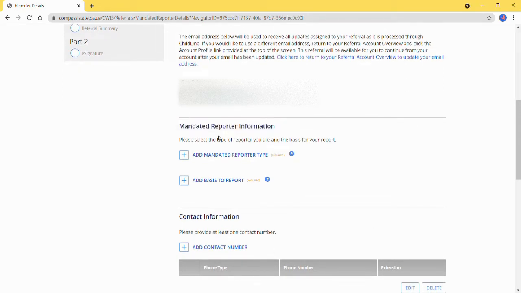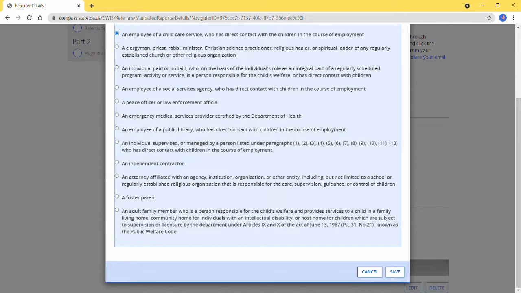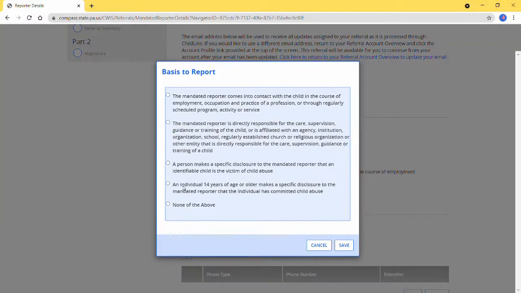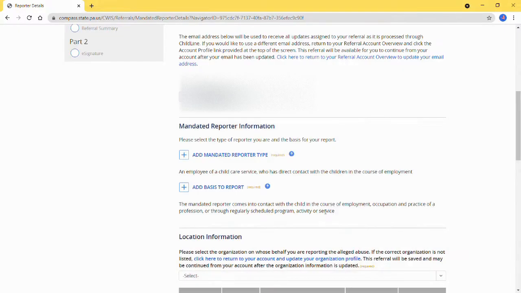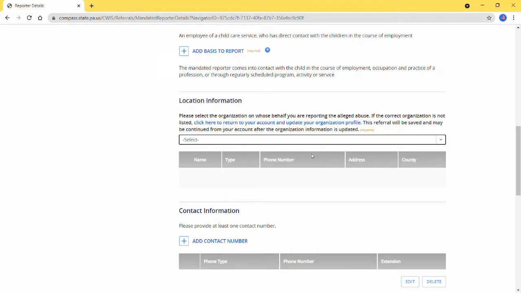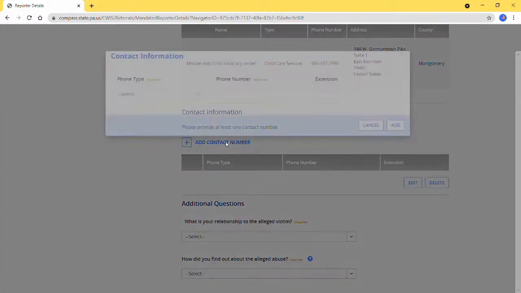Under the Mandated Reporter section, you will be asked to identify what type of mandated reporter you are. You will also be asked to define how you came to suspect child abuse, or your basis to report. You'll be able to assign your organization under Location Information. Click the drop-down menu and select which organization you are reporting on behalf of.